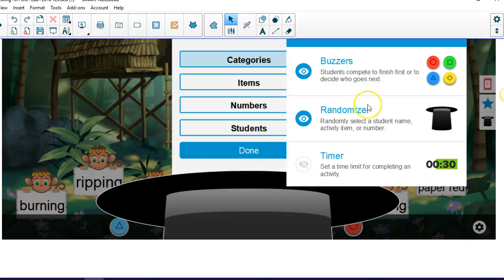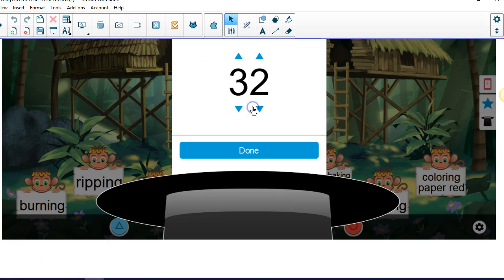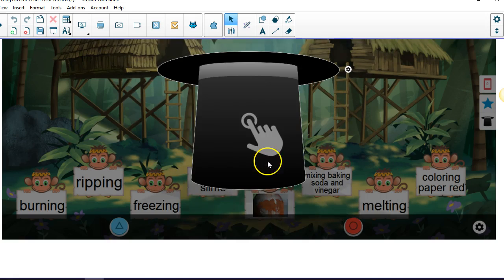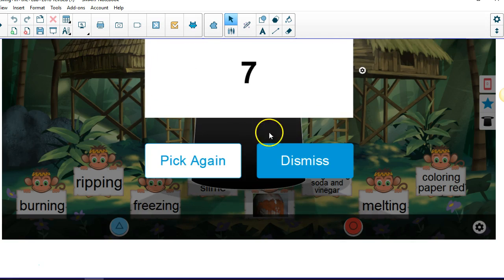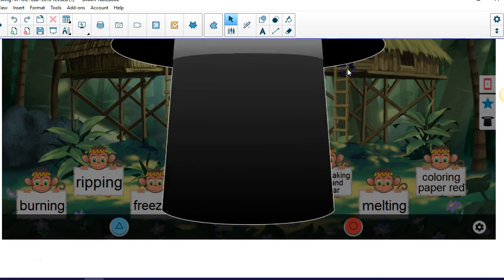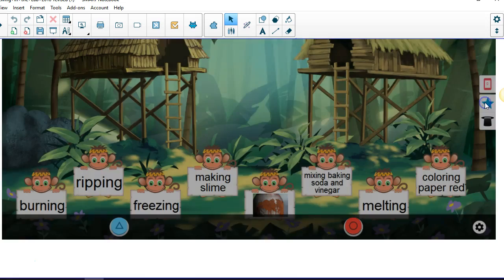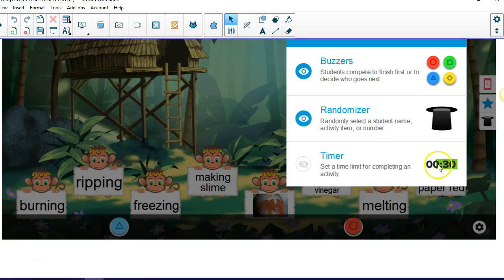The second thing here is randomizer. If you have your students numbered, you can just type in numbers, and it'll randomly call on a student to call out the answer or to come up and do the answer. The other part of it is you can actually put your students' names in there and do the same thing. Randomizer also allows you to eliminate a category. Say we only want to focus on physical changes. We can do that as well. So those are pretty cool. And then the last thing on here is a timer. So if you have an activity that you want timed, you can set it up that way.